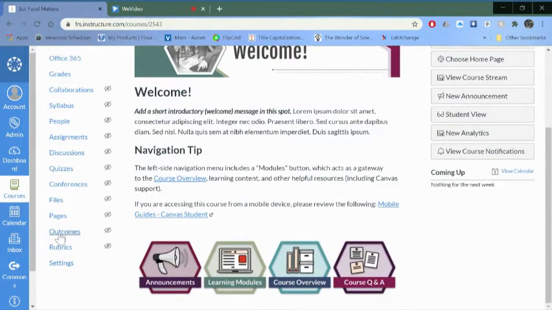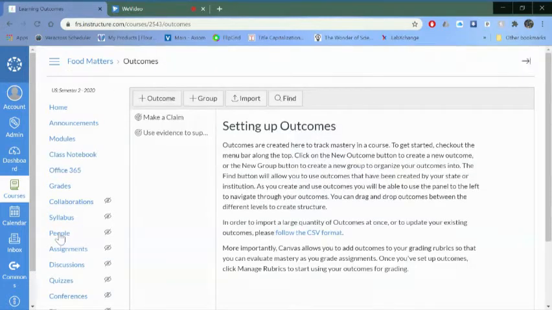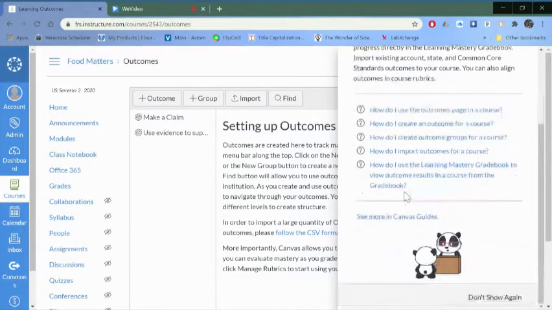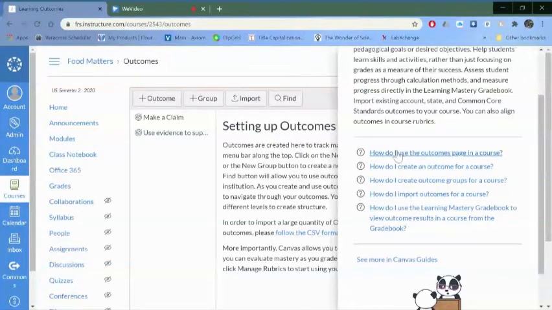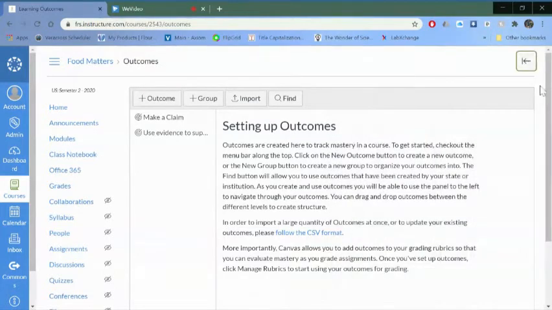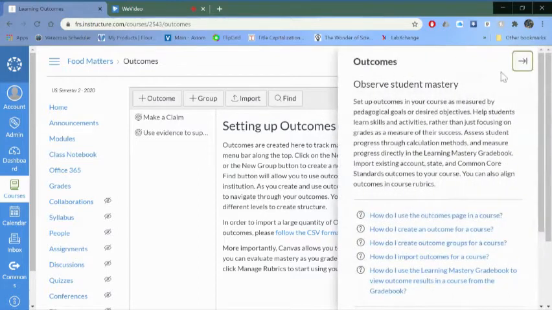a button here. It says outcomes. So click on that. And a really helpful thing is you will see links to help pages within Canvas. So I encourage you to use these. They're very visual to help you figure out how to do certain things that I may not go over. And if this ever goes away, just notice there's a little arrow on the right top side here so you can get those help features to come back.